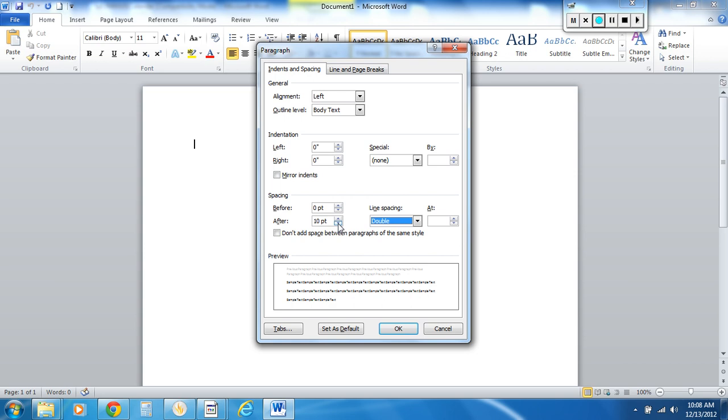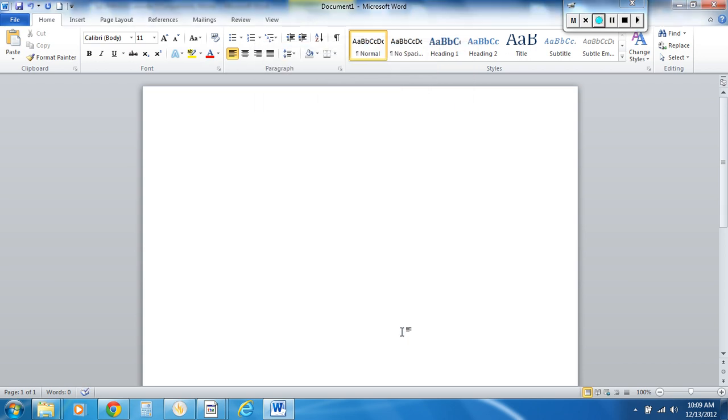No matter what line spacing you choose here, the most important thing is that you hit that down arrow and make that say 0 point right there. Very, very important. I will take off points if you do not make this 0 point because it's going to mess up your formatting. Once you've got that right, go ahead and hit OK.